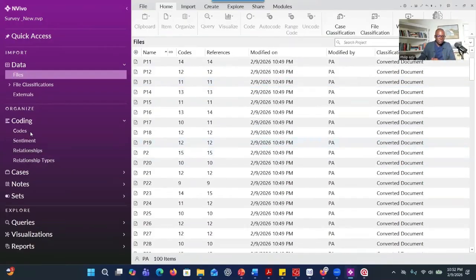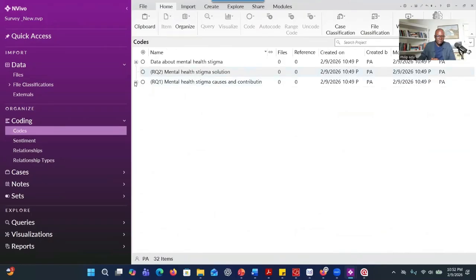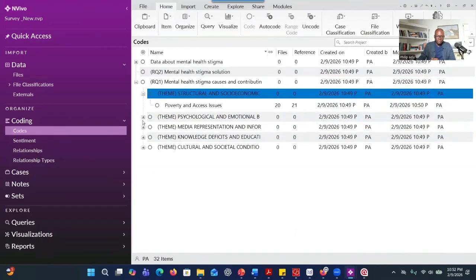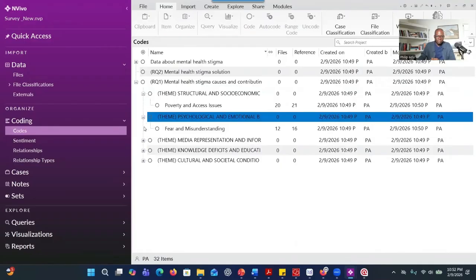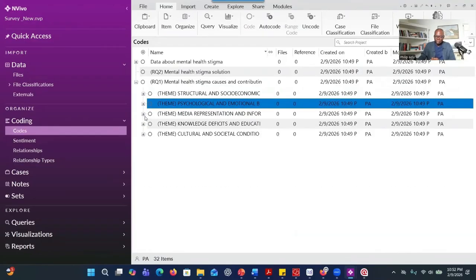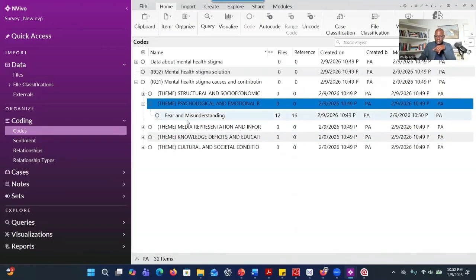So let me go to codes. The codes are there. And yes, so you can see that all the themes that I created are here, right? So that's a very good news. And another thing that you have to be aware of, right? You see here, the theme is 000. Now it's showing that there's no information in the theme, right? But when you click on the plus sign, there's information under, but it didn't populate here.